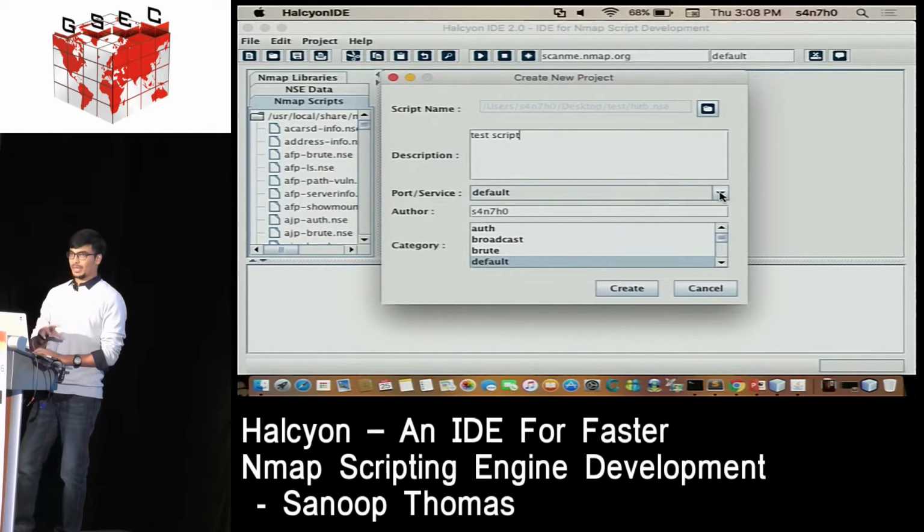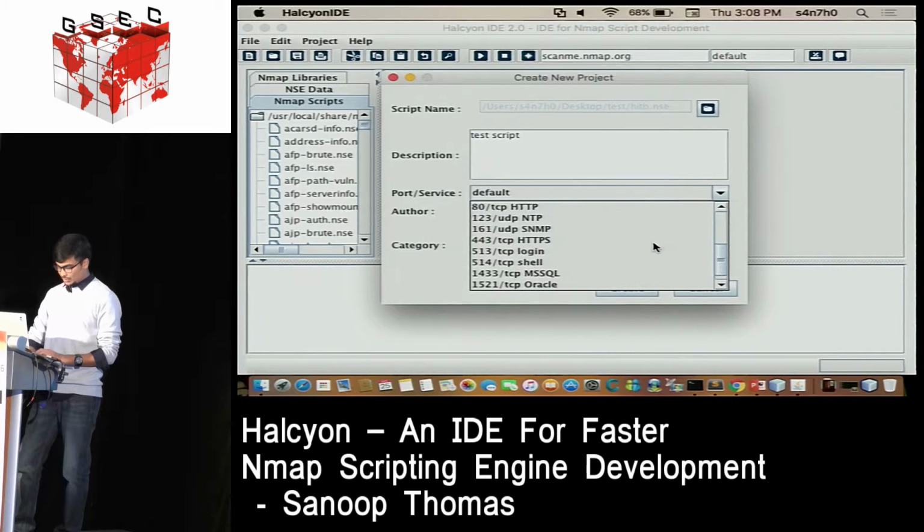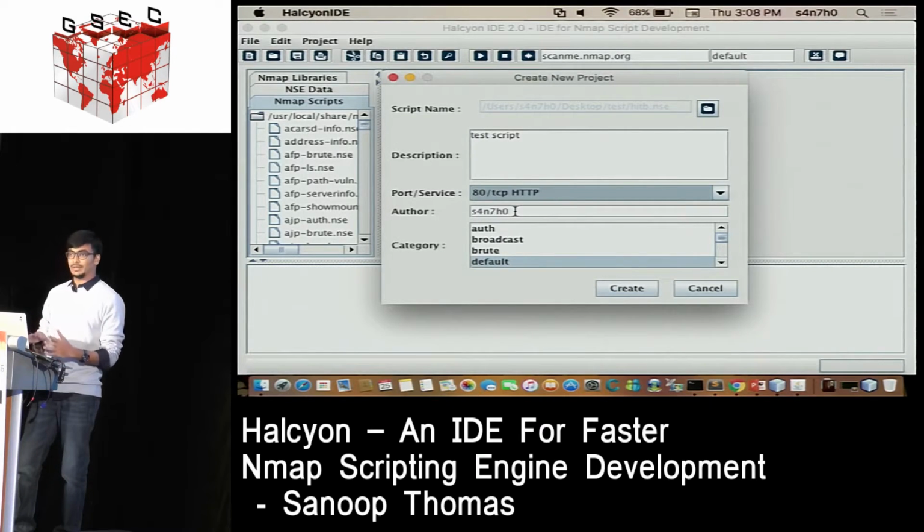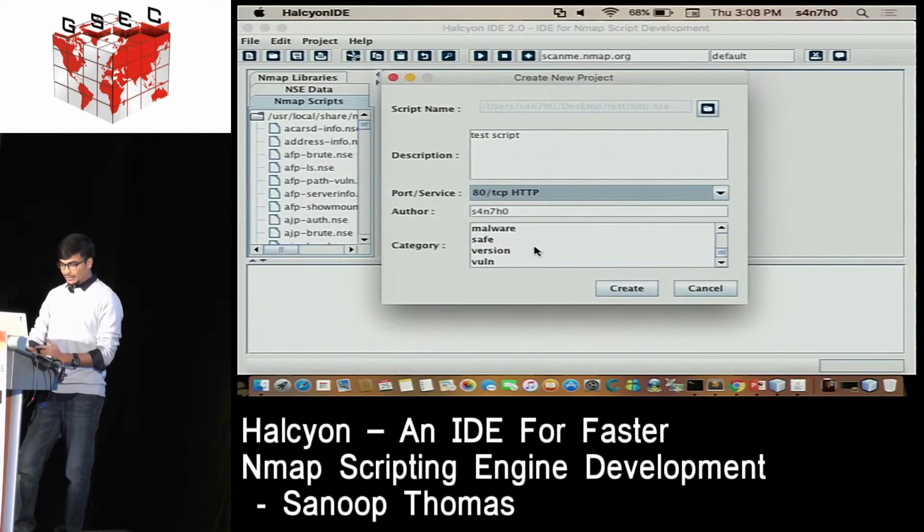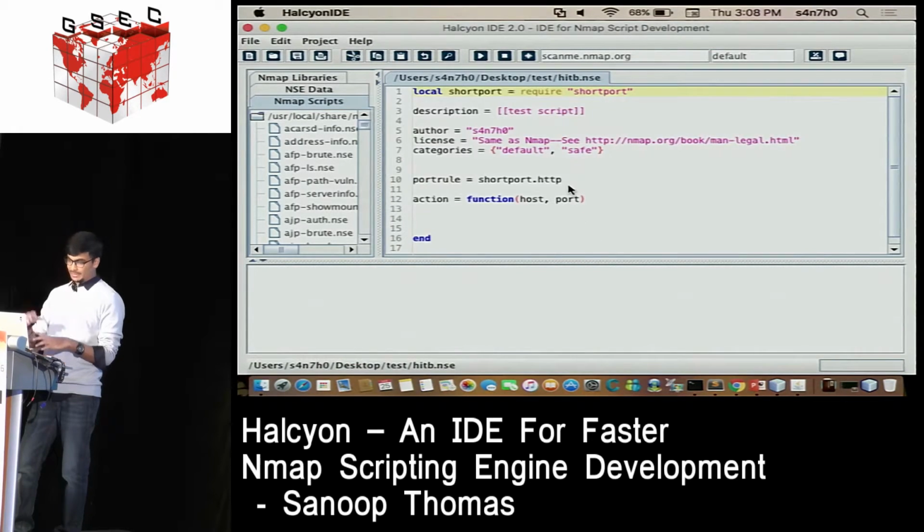In some cases, these NSE scripts differ from other scripts which are dedicated for maybe the HTTP service. HTTP-related scripts may not look the same as SSH-related scripts. So they have different skeletons for different services. You could choose what kind of services you want to test on, and this will create skeletons based on the services you have chosen. You have categories. You could select multiple categories here, and you can create. This basically creates the skeleton for you.